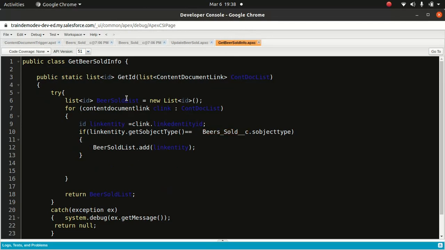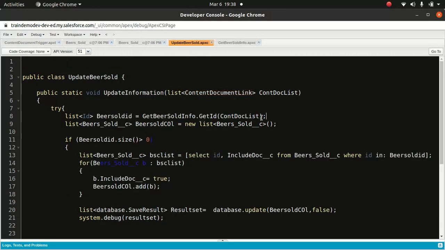I'm getting this from content document link. It's a separate logic, so if you wanted to use this class separately, you can do that as well. In this class, all it's doing is getting me a list of IDs from a content document link which belongs to the beer sold object. That's all it's doing, and that's all I'm calling here because there's no business logic around it. There's no code logic here.